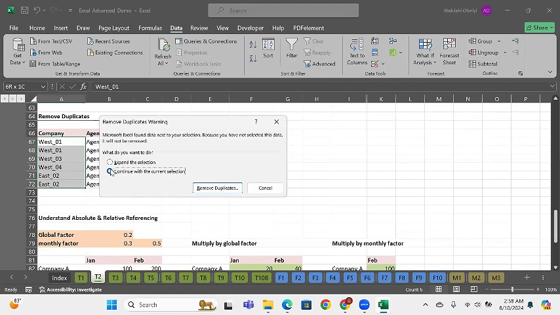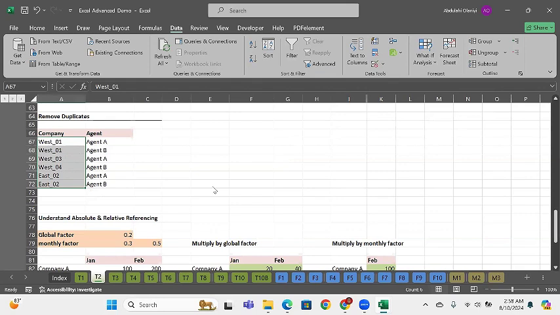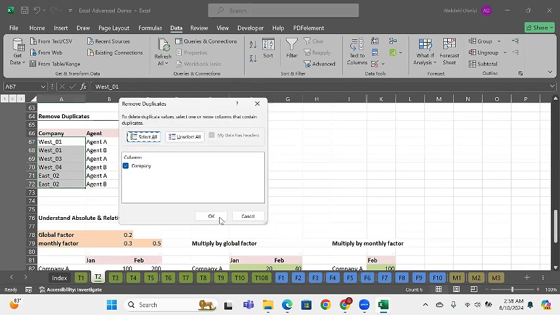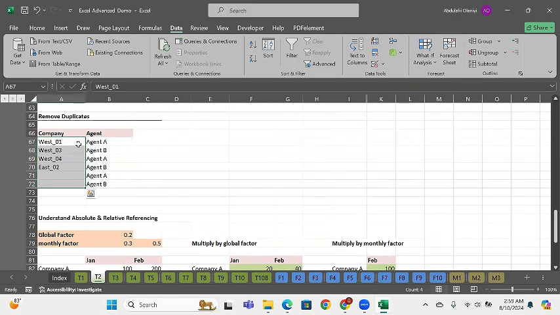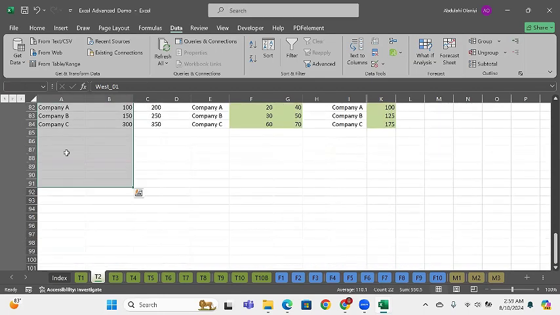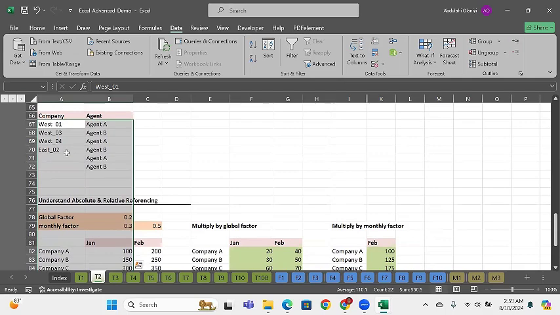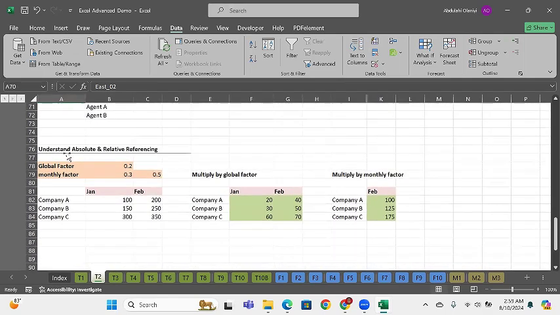Continue with the current selection. My current selection is what? Column A. We all can see column A, right? And I say remove duplicates. All right, so you can see column, just company alone. And I press OK. Excel has taken out all the duplicates in the company category, right? Or you can select both of them, as the case may be.